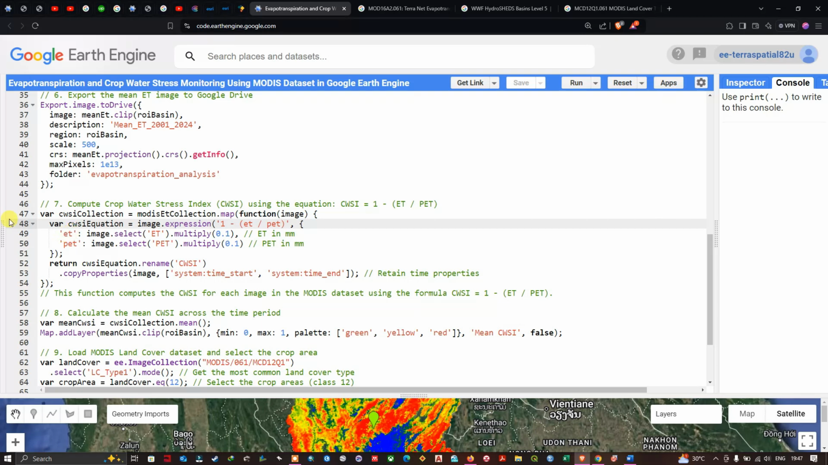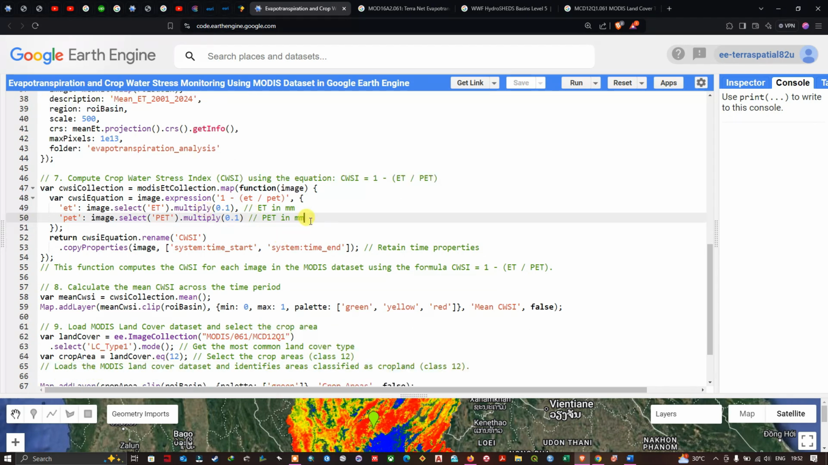We refer to the ET as image.select ET band, and we're going to apply the scale factor, .multiply 0.1. Similarly, we refer to PET, that is image.select PET, the band for total potential evapotranspiration, and we apply the scale factor .multiply 0.1. So now the equation is completed. We have specified the variables ET and PET to compute this formula.